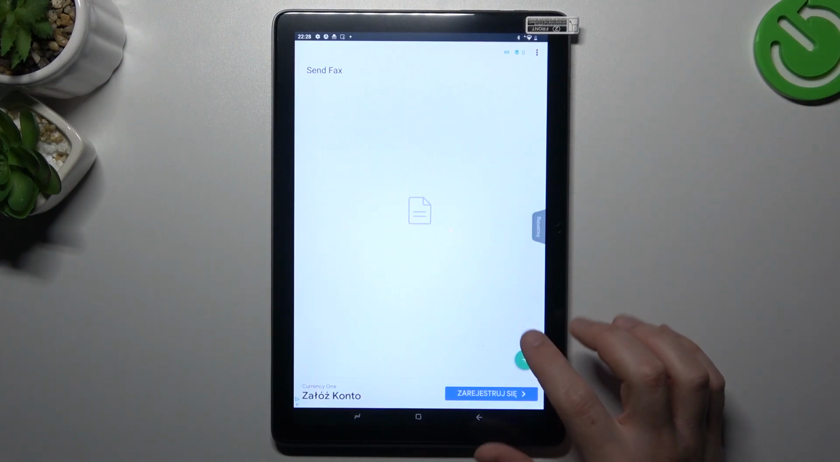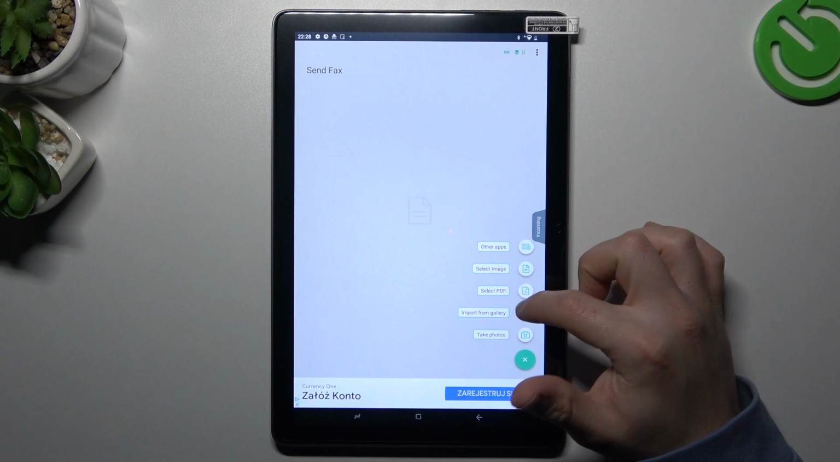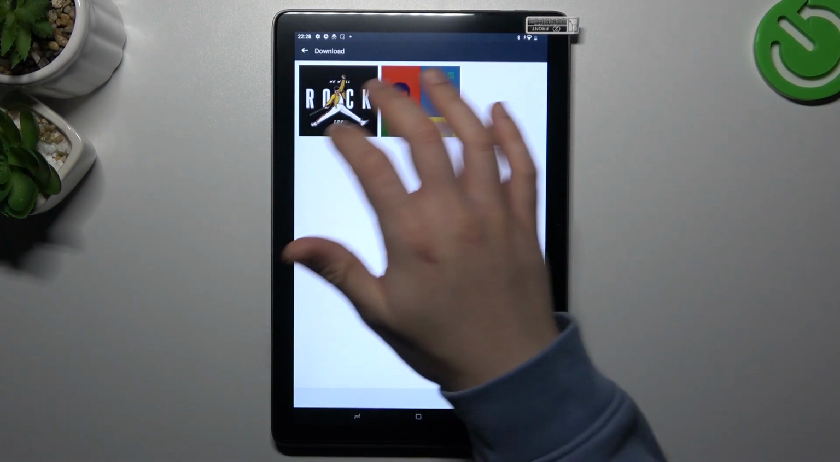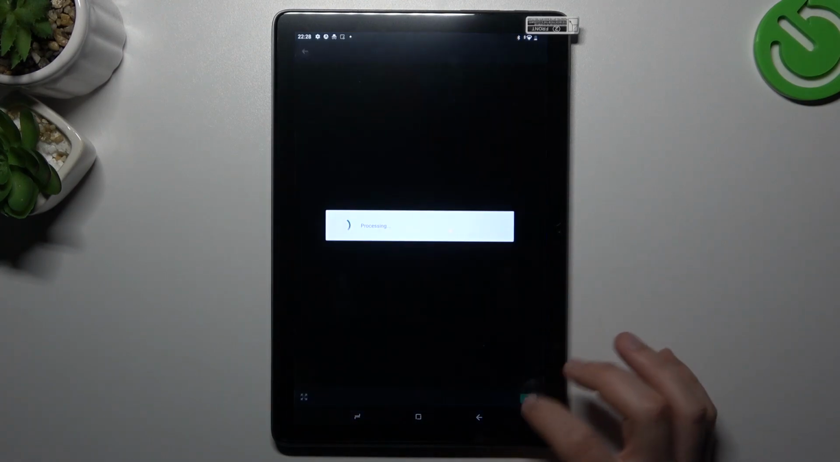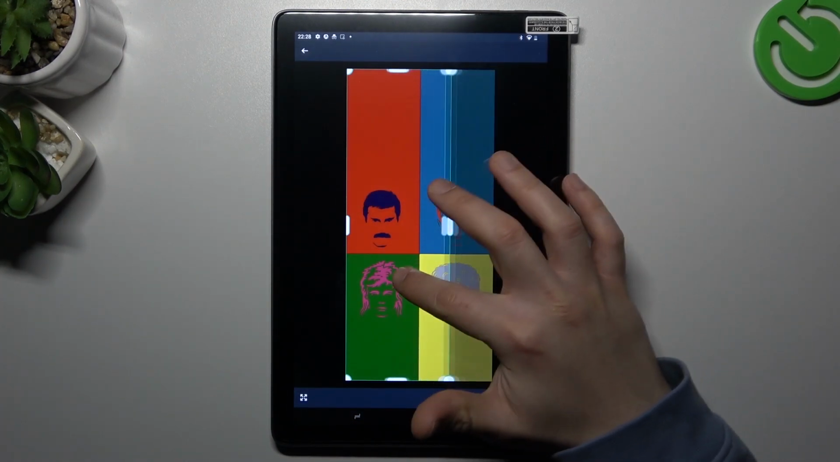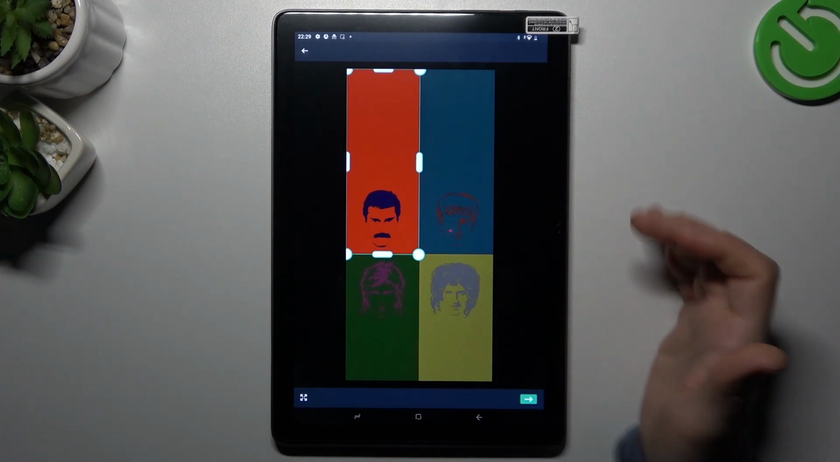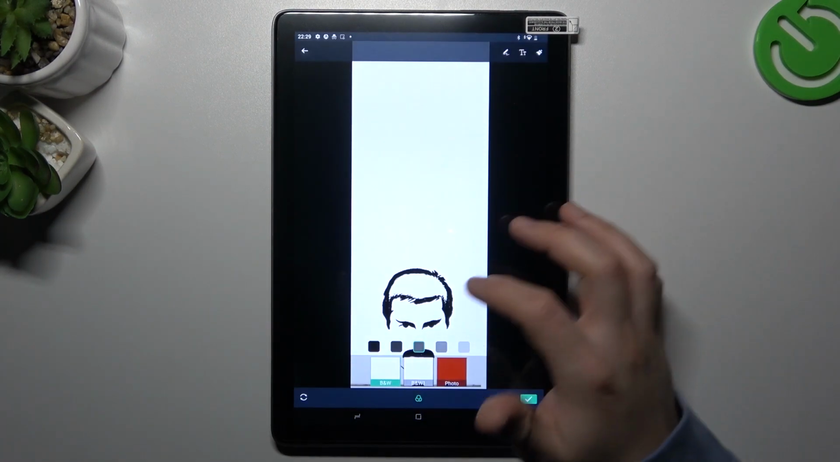And now to choose the source of your document, click on the plus, choose the source, like a gallery, and pick your photo. Of course, you can pick more than one photo. If you are ready, click import. Now you can add this shape to your document. And click on the arrow.